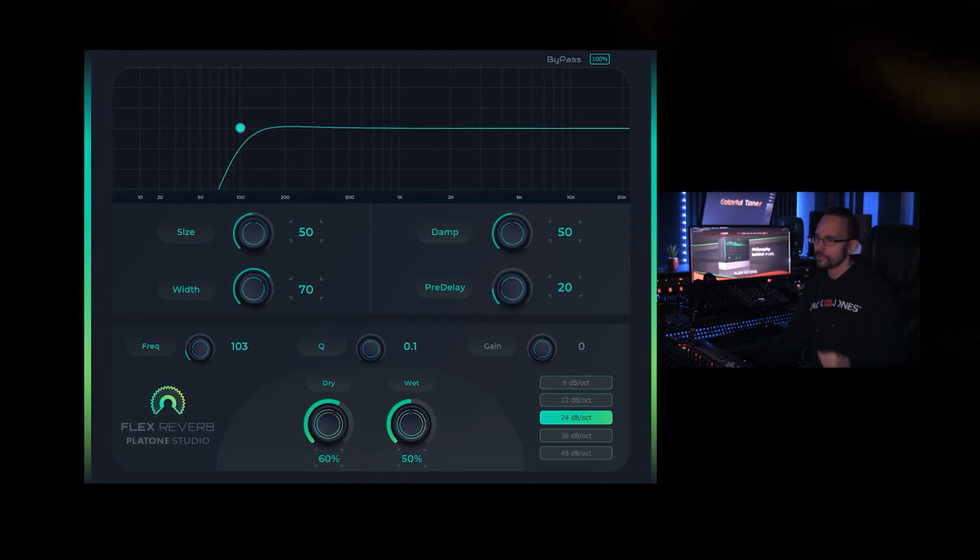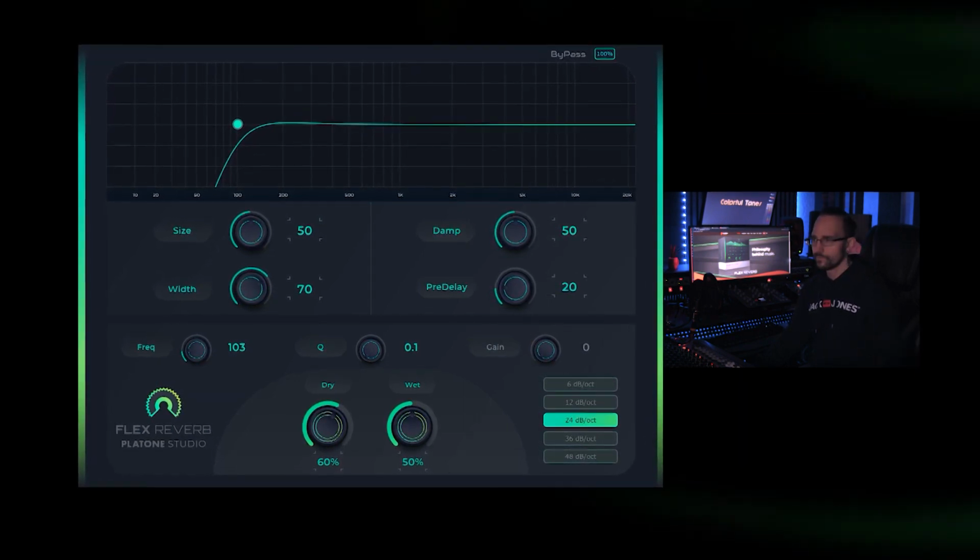Hello there, this is Platone Studio's Flex Reverb. It's the versatile free reverb plugin.